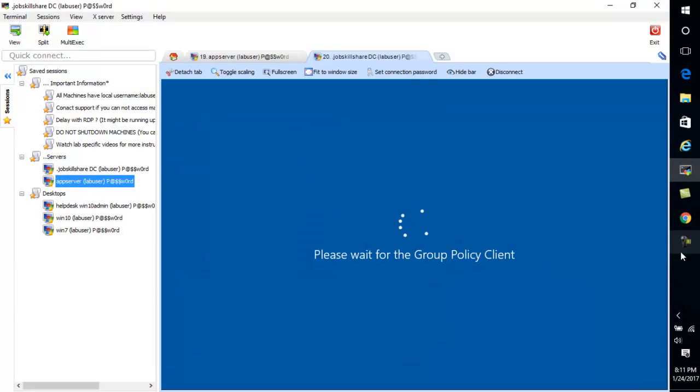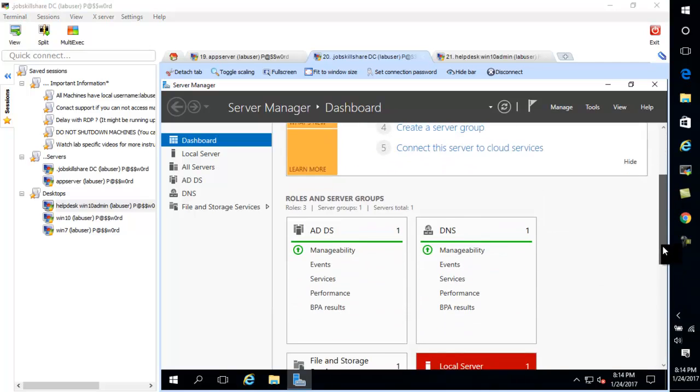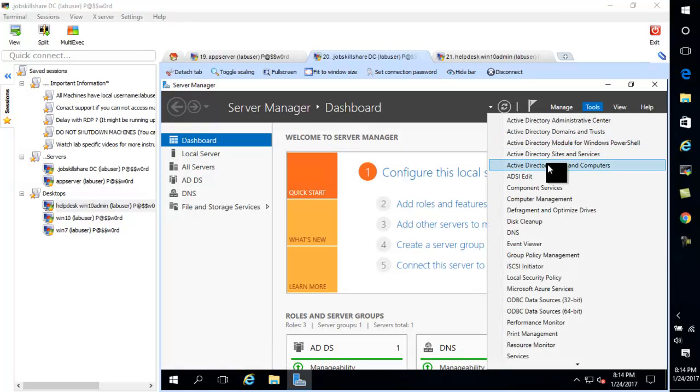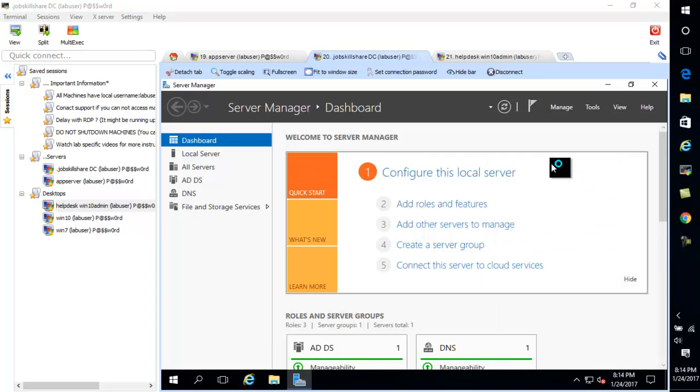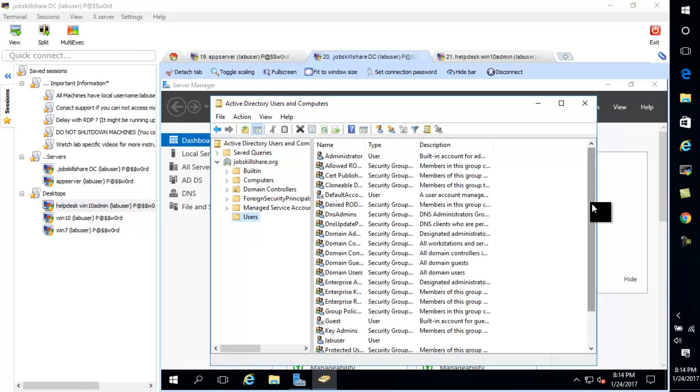So let me pause it while this is finishing. Alright, so now you're back, and you can see right there the DNS and Active Directory is running fine. If you want to confirm, click on Tools, and there you go, you have Active Directory Users and Computers. Now the first thing you need to do is to make that lab user a full administrator, so you don't have any problems in this lab.